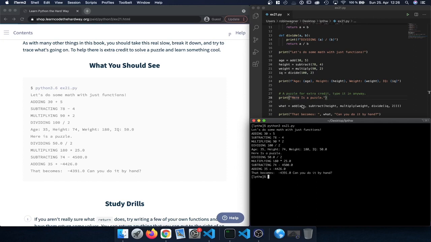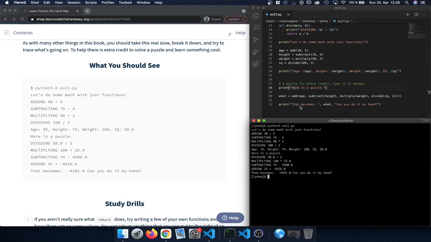we are adding the value of h, which is 35, with the calculation that we did before. So we add 35 to the result of subtracting 74 minus 4,500, so that is minus 4,426. And then at the very end we say print, we pass in the variable what, which is the result of adding 35 and minus 4,426, so minus 4,391. And finally we have, can you do it by hand? So that's basically the output of our Python file that we just defined.